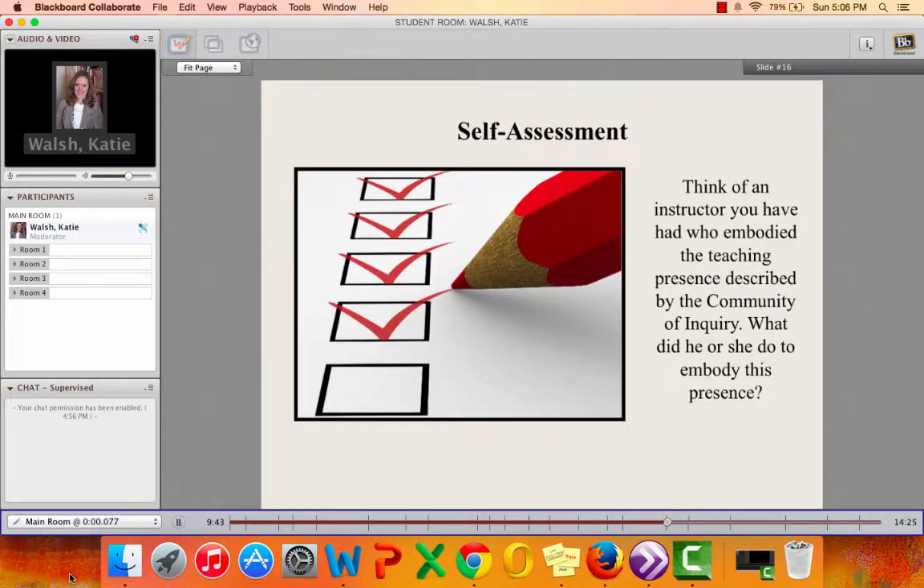This one I thought I would do something a little different for the self-assessment and think of something fun. Think of an instructor that you have had who embodies the teaching presence I just described. And think about the ways that he or she embodied this presence. And this might be something that you consider adopting in your own classroom. Again, if you need to, just go ahead and pause the recording and then rejoin us once you have conjured up that image of your instructor.